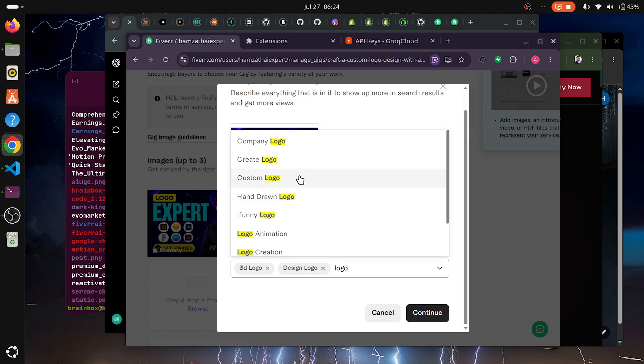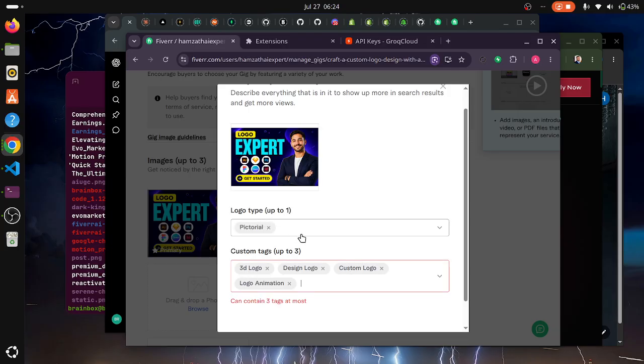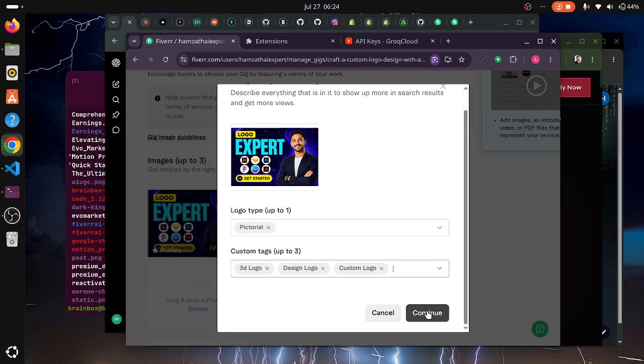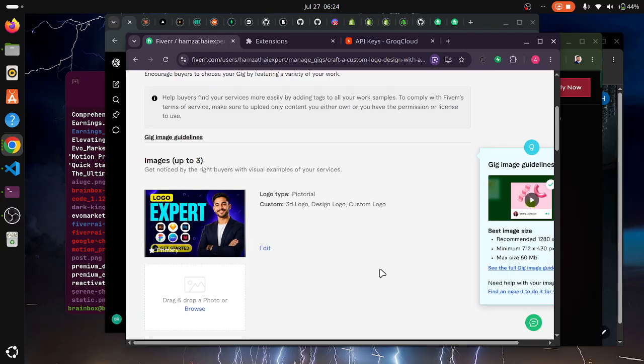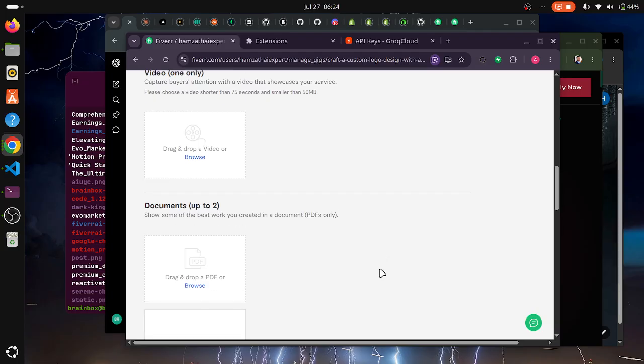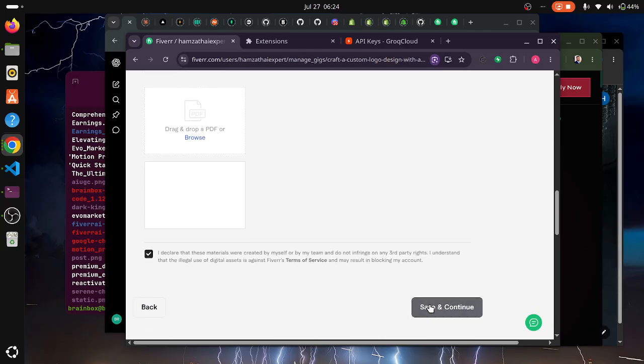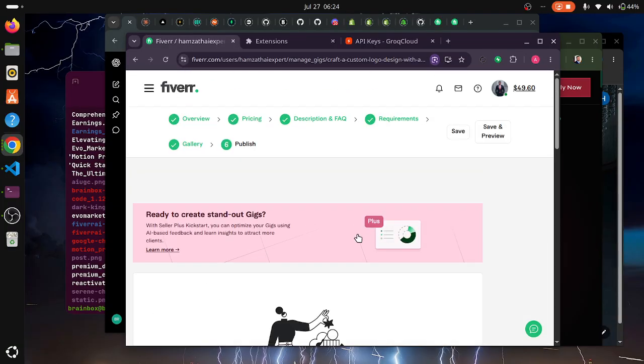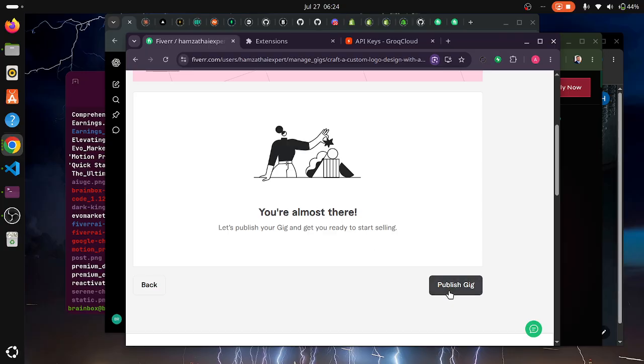This is actually my first time creating a logo design gig, so I don't know how you people do it. So I'll just add content tags at most. I'm just using this one as a sample. So click on save and continue. Just like that, the gig is done.